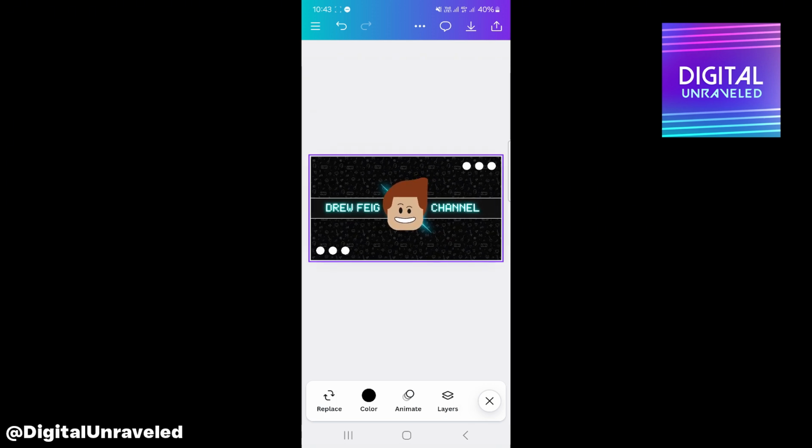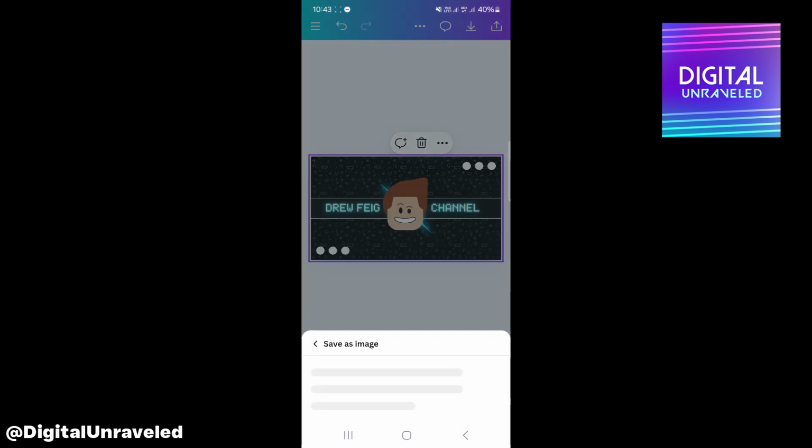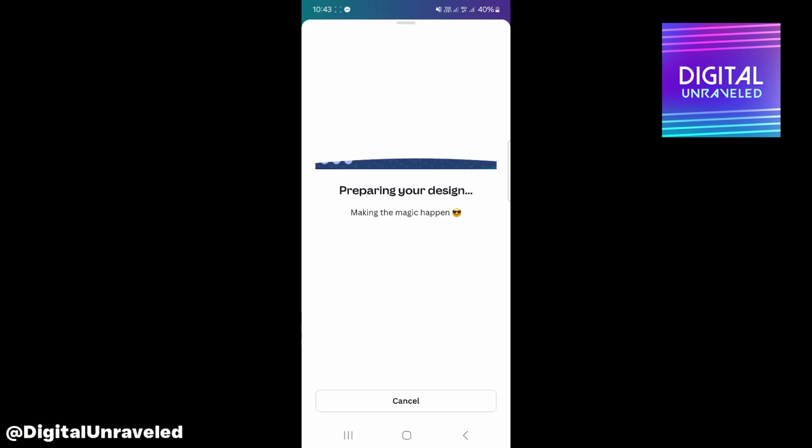Okay, so what you have to do now, that doesn't look too bad. Okay, if you want to download this now, you click on to the download button there at the top right, at the top, and it will save it to your phone.